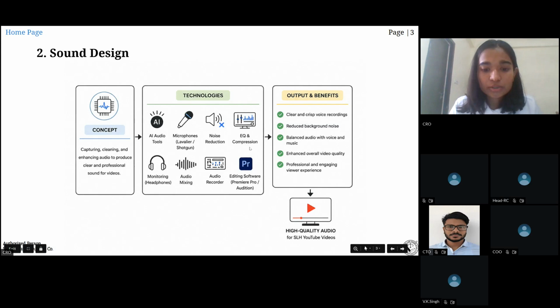These tools can help make your voice more efficient. And what are the output and benefit in the firm we can get? Clear and crisp voice recording, reduced background noises, balanced audio with voice and music, and enhanced overall video quality, professional and engaging viewer experience. And then we can upload the high quality audio to the YouTube platform, or we can say digital data platform.